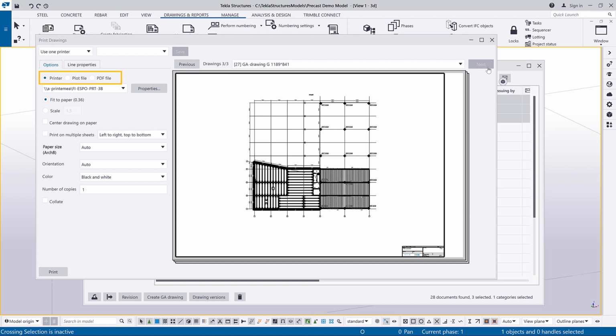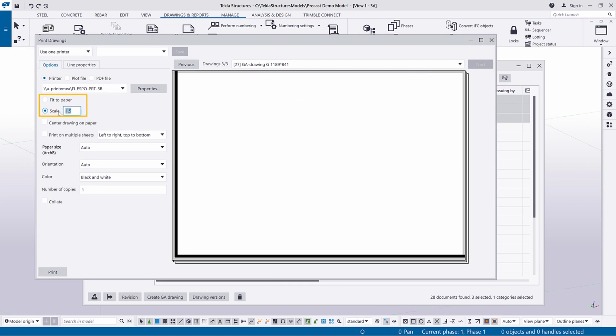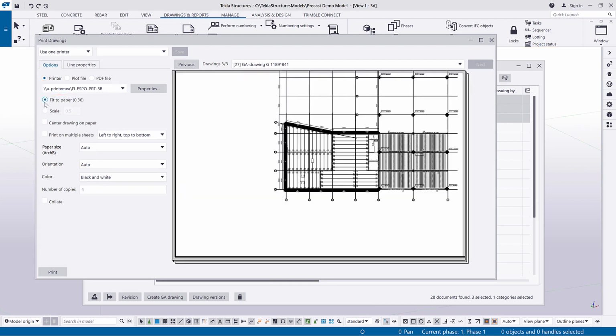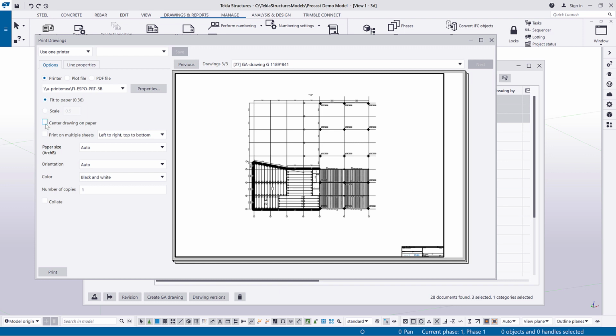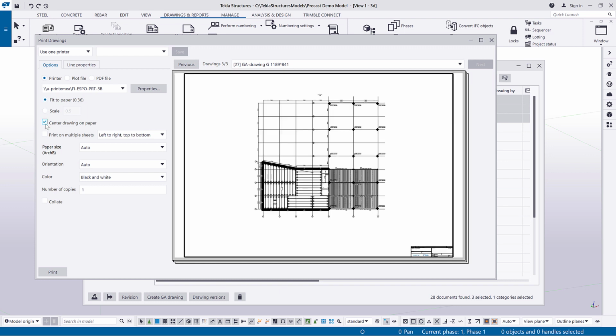This is where you define how the drawing will be printed, as a PDF, to a printer, or to a plot file. When you are printing to a printer, you select the printer device here. Define the scale or fit the drawing to a specific paper size. And center the drawing on the paper. You can also choose the paper size and orientation. And define whether the drawing is printed in color, black and white, or as grayscale.